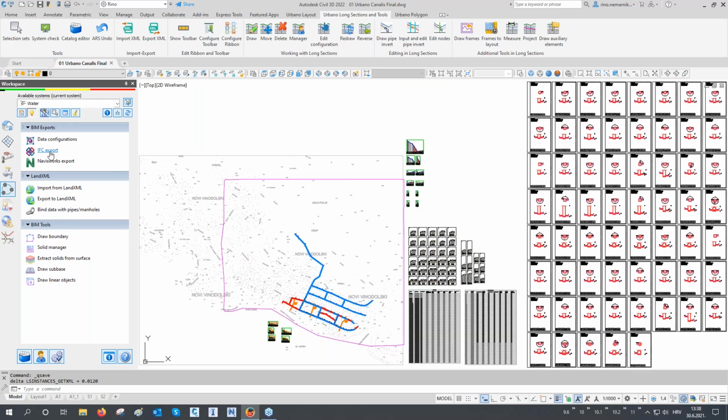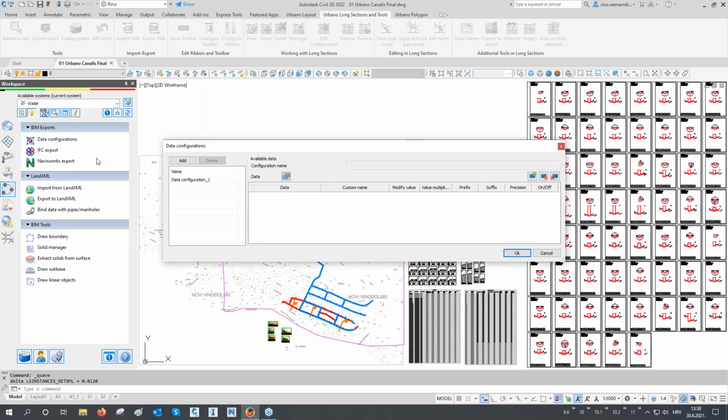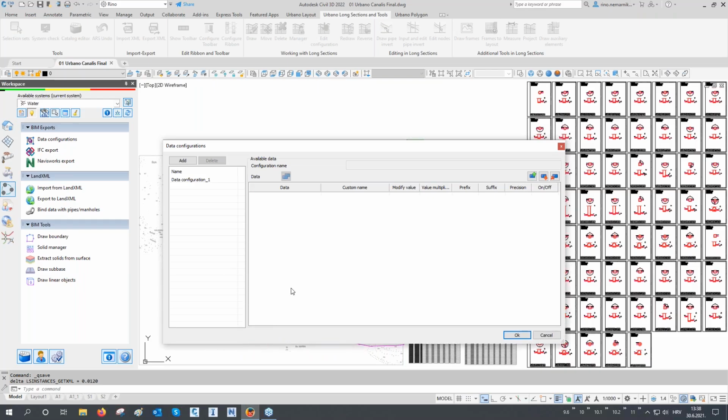But when we talk about BIM, BIM is not just a 3D model, it's also the data. So in Urbano, you can create data configurations that are stored inside of the application. You can create these data groups once, and you can use them on all of your other projects as well. So let's create one data group, and I will call it geometry data. By default, it is just the name.